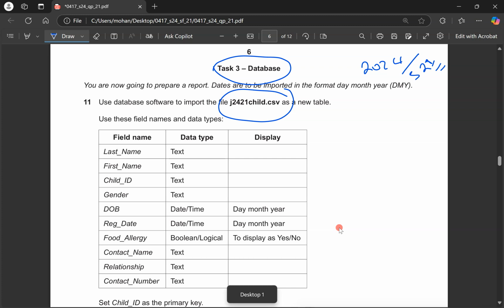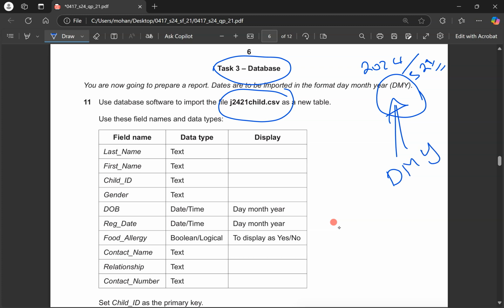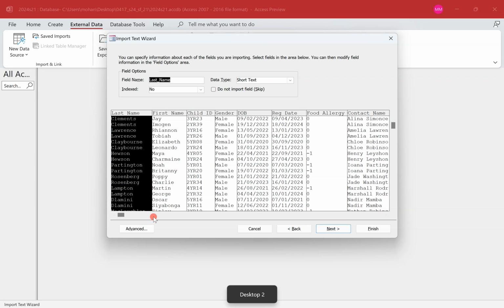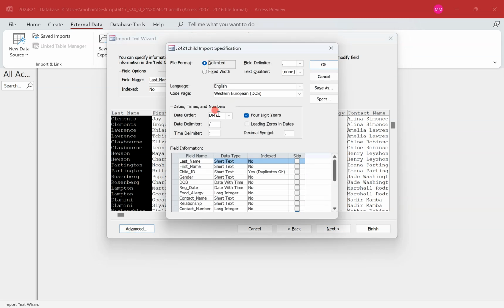We go back into the paper and look. Now, remember in the paper they say that it should be DMY and all on the paper should be day, month, year, or your computer regional format should always be UK, not US. Otherwise, you're going to get an error whenever you are importing these fields below. That means we need to double check it's a DMY format. How we can do this? You go advanced, double check here it's written as DMY.